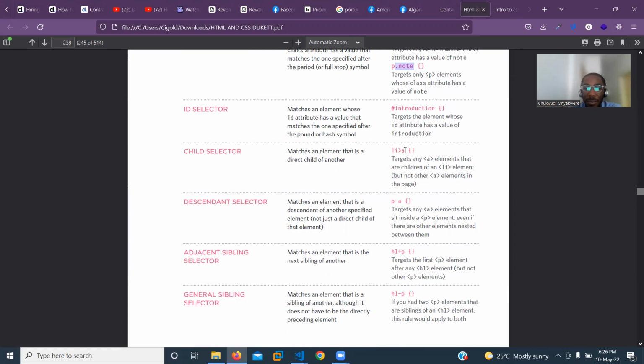Let's say you have an A tag. Don't worry, with time you will get to understand these things better. So let's say you have an A tag inside this li. That's when you do something like this, li greater than A tag. It means that any anchor element that is inside this li will pick up whatever style you put inside it, maybe a black background, a color, or whatever you put inside.